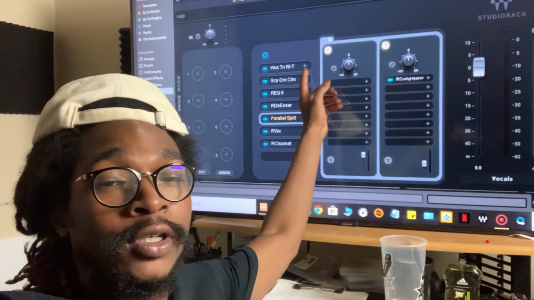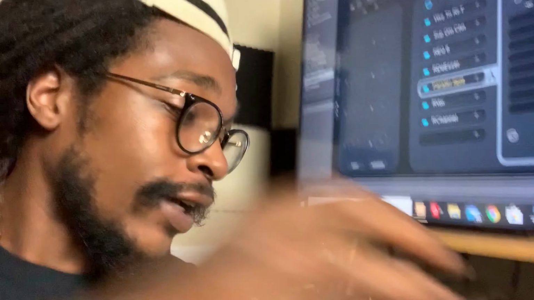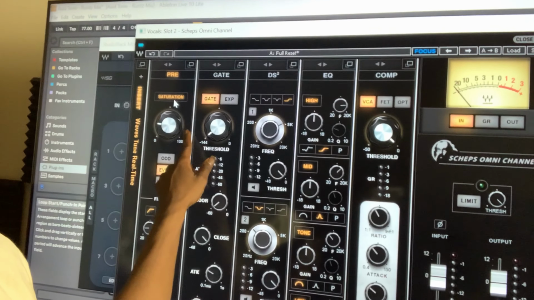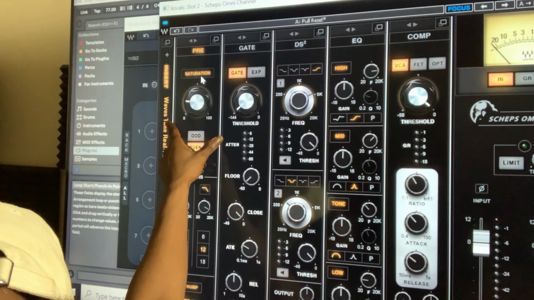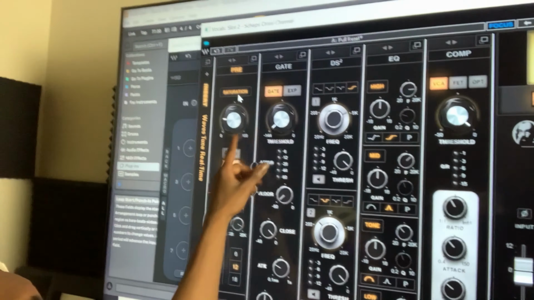So one thing that I did want to say is I feel like it's not enough that I put one Auto-Tune right after another. I switched that after I turned the video off, so I just wanted to clarify that. Before the pre, as you see up here, I got the Waves Auto-Tune. So it's the first Auto-Tune, then the second Auto-Tune, and then the pre.